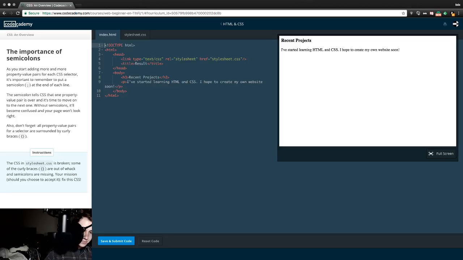CSS is for winners. Okay. Onwards. The importance of semicolons. As you start adding more and more property value pairs for each CSS selector, it's important to remember to put a semicolon at the end of each line. The semicolon tells CSS one property value pair is over, it's time to move on to the next one. Without semicolons, you'll become confused and your page won't look right. Also, don't forget all property value pairs for a selector are surrounded by curly braces.